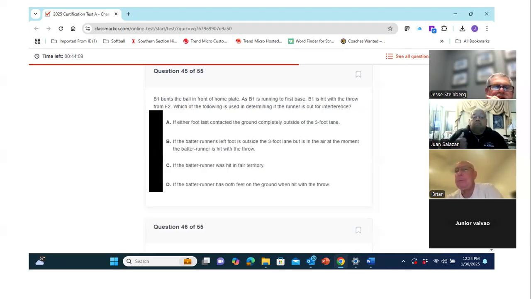We determine that she's out of the lane by her last foot contact, if either foot last contacted the ball outside or contacted the ground outside the 3-foot lane. Okay. Obviously, if she's in fair territory, where are her feet? Outside the running lane. Okay, moving on.